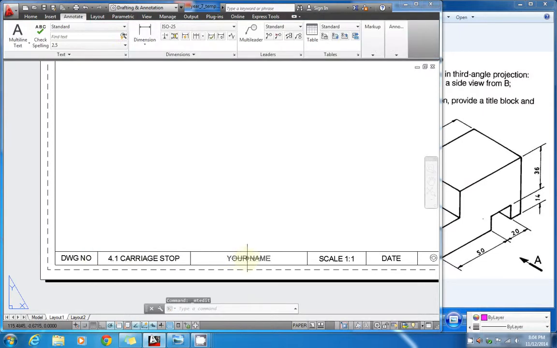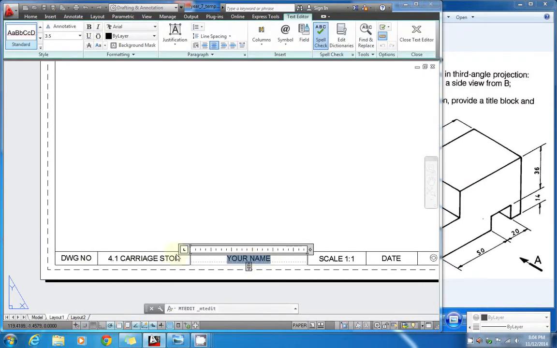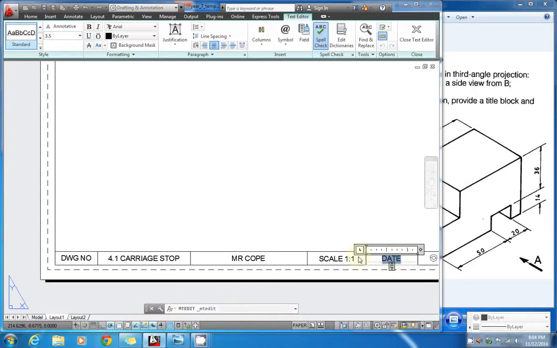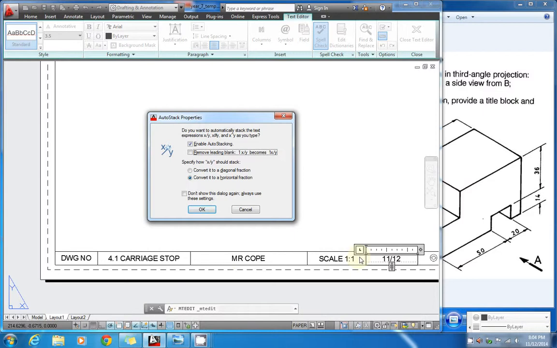We'll now double click and change your name to whatever name you are. We're going to leave scale at 1:1 because we're going to draw this in real size, and insert the date here. Now if this pops up, it just thinks it's a formula, so click cancel.